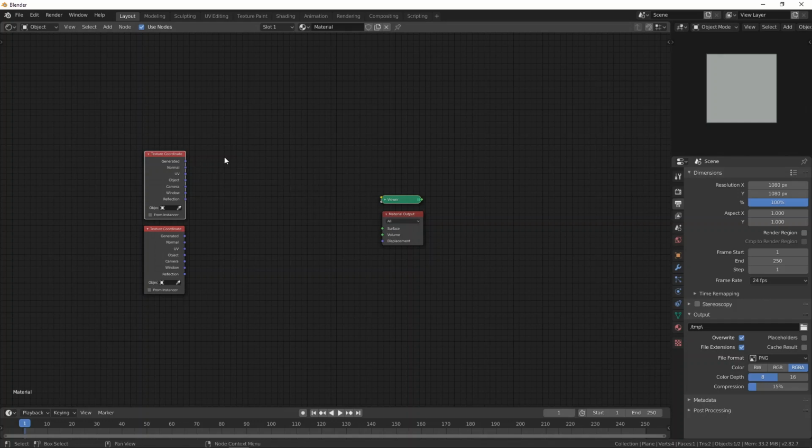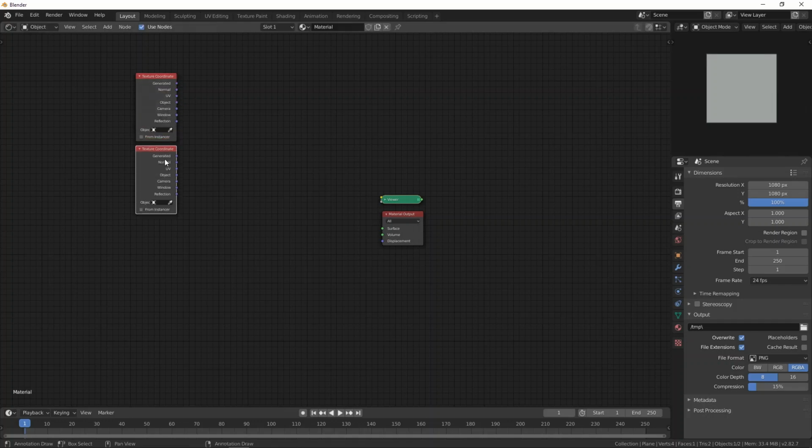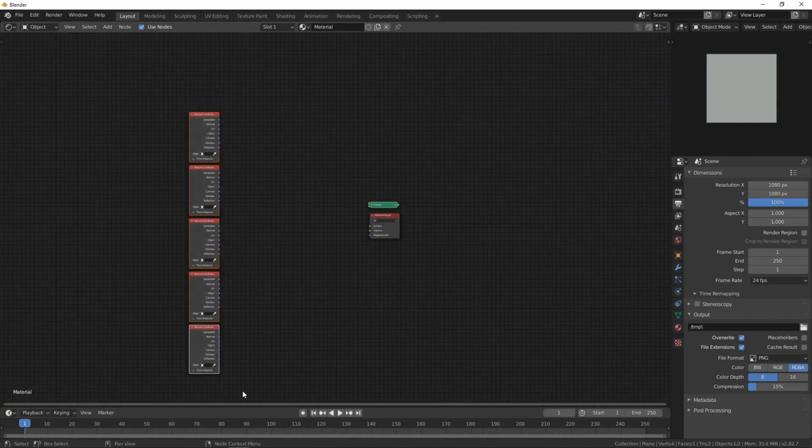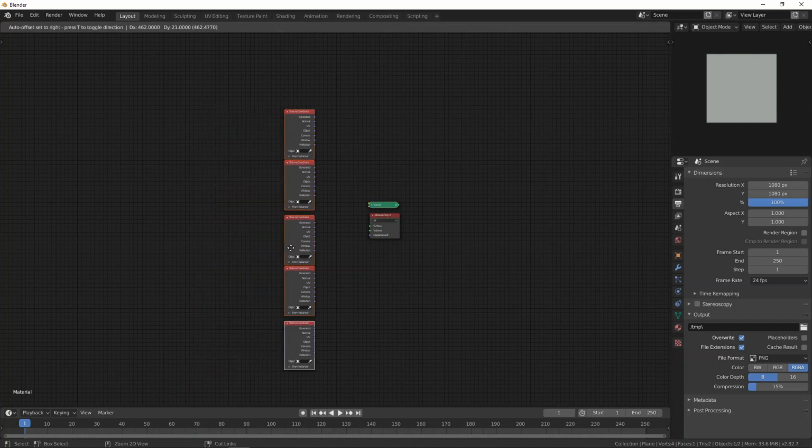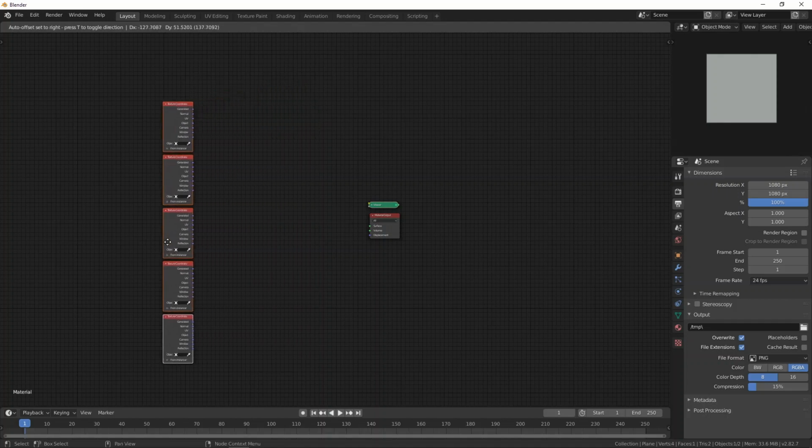Let's see what else. Let's say I need to have 5 texture coordinate nodes. What I can do is duplicate it, and then if I press Shift R, it's going to repeat my last action. And then, for example, by box selecting and pressing S X 0, it's going to make sure that they are all aligned. If you press any of the rotate, grab, or scale, you can also hold down Control, and then it's going to try and snap it to the grid.